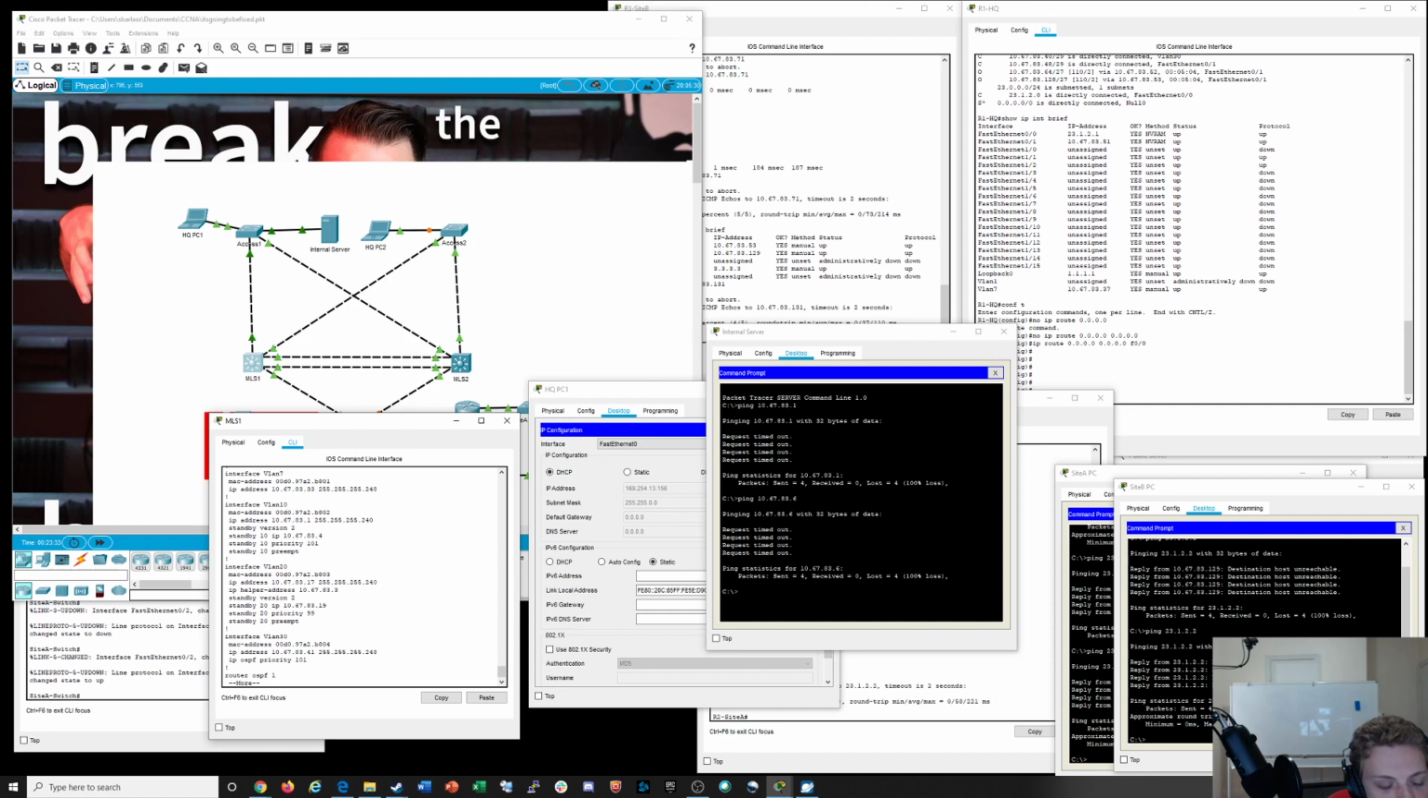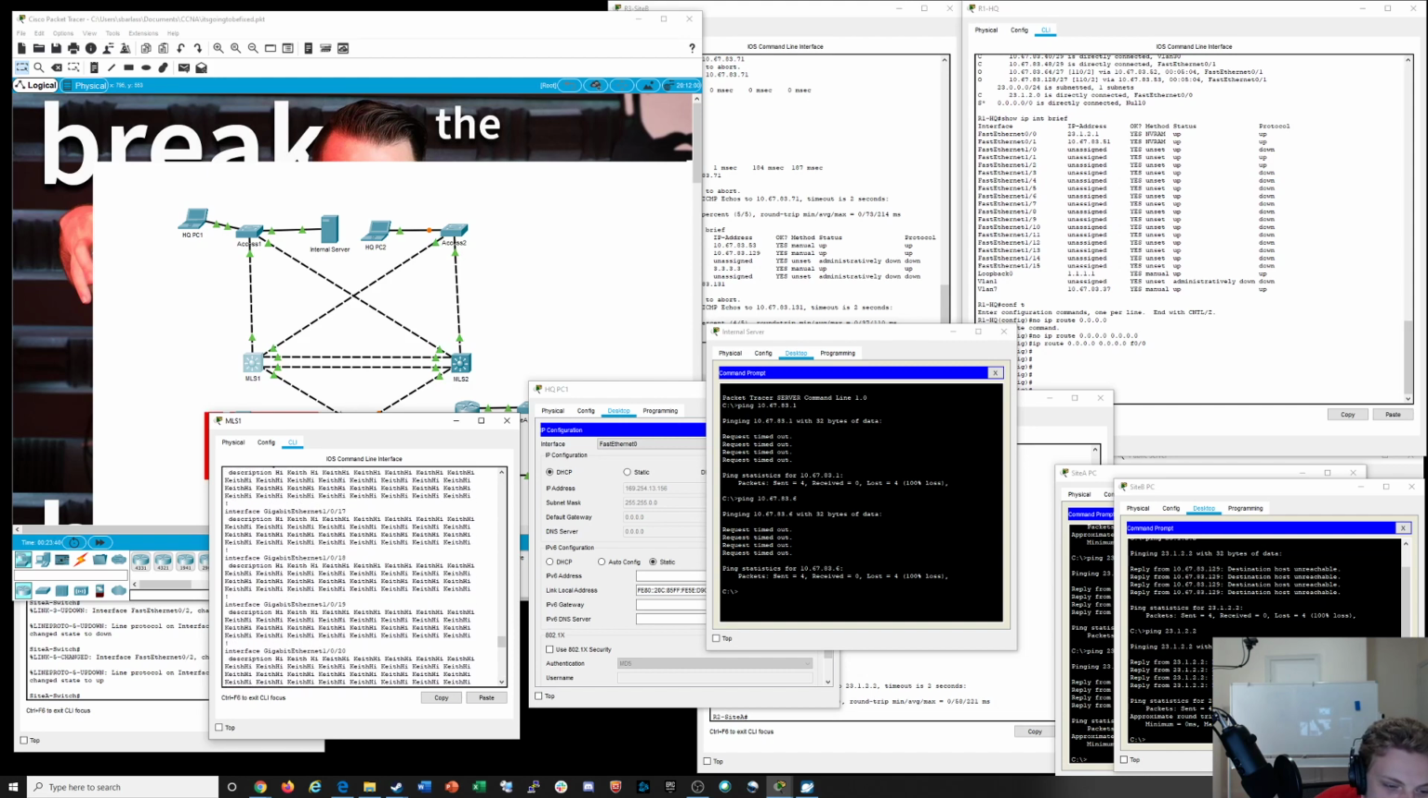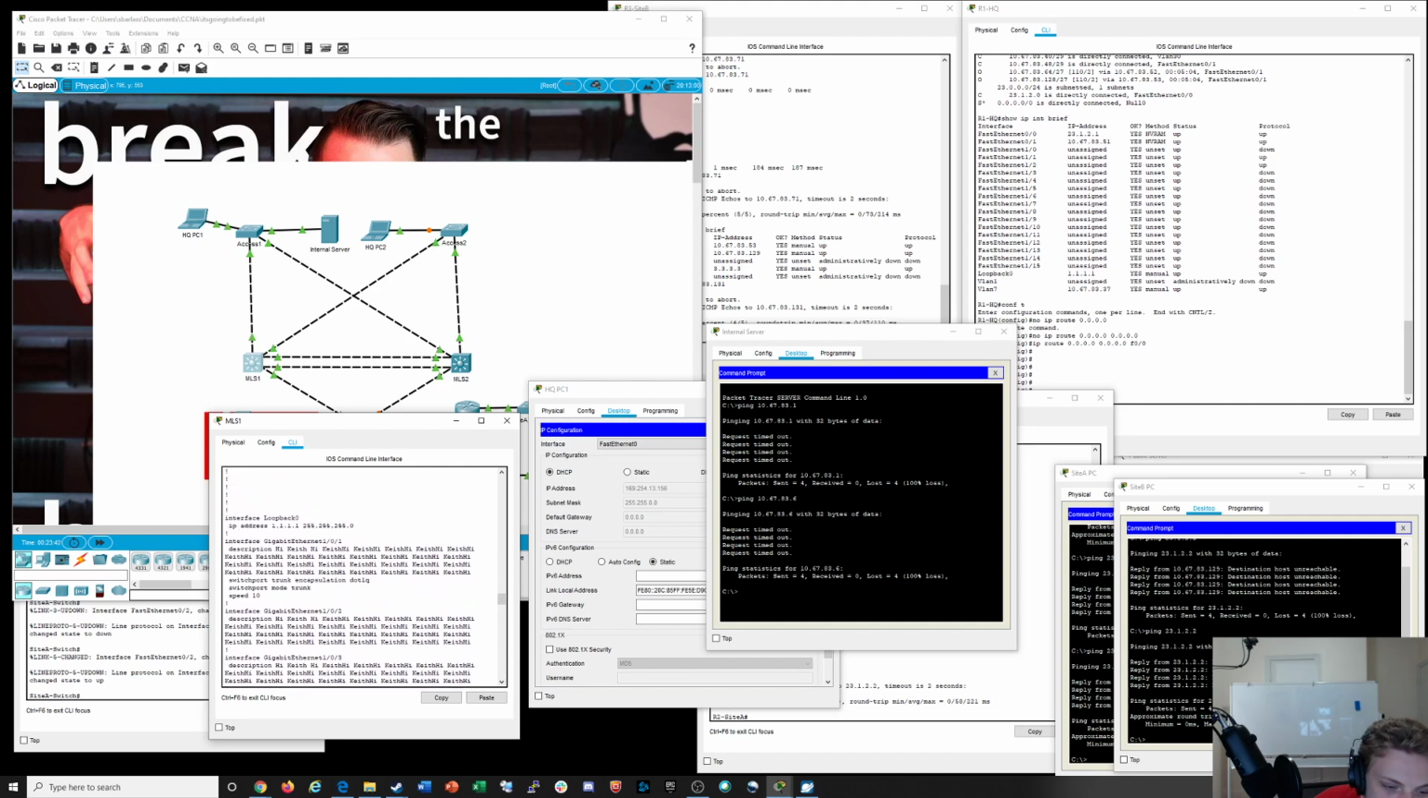It's a lot of config here. Standby, that is the command. So I think let's start with turning on spanning tree. And we'll go from there.